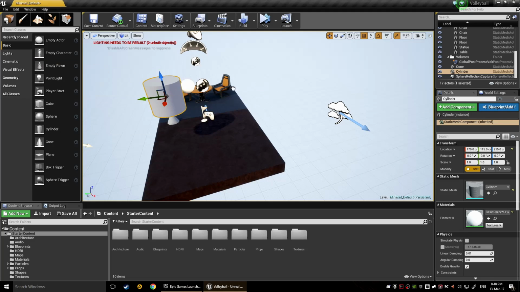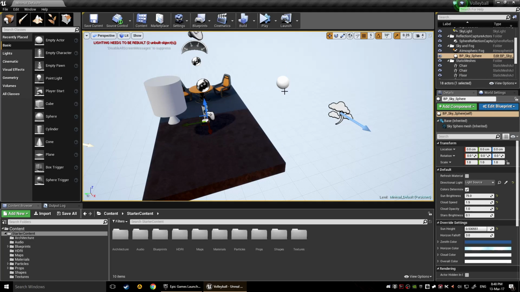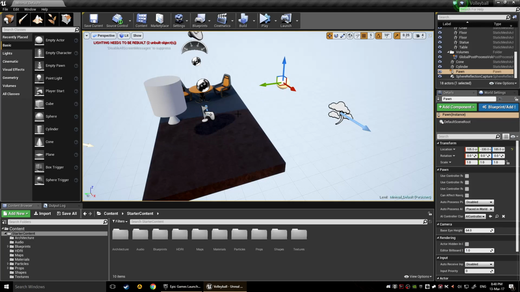You've got an empty pawn, which would be something which can be controlled by either a player or an AI. So imagine if this was a robot and an AI could take control of it, or maybe your player can take control of it. You maybe create something like this if you had a drop-in, drop-out type of co-op. But we'll talk about these classes in another video.